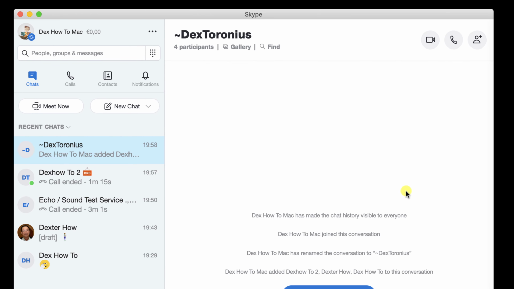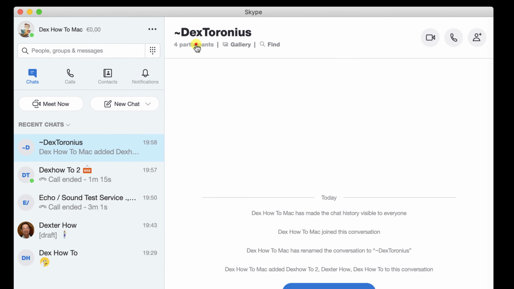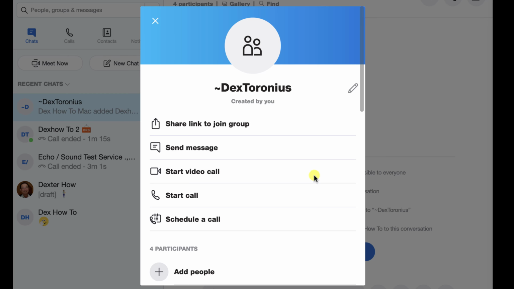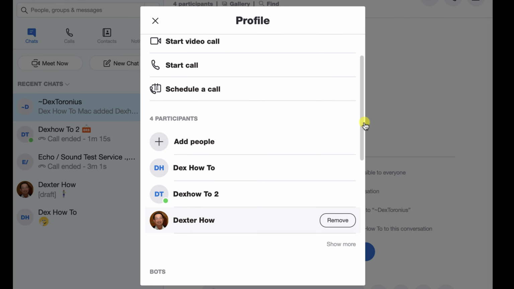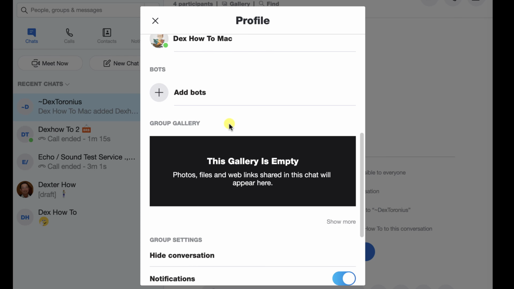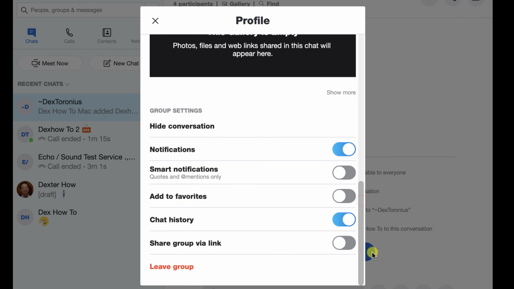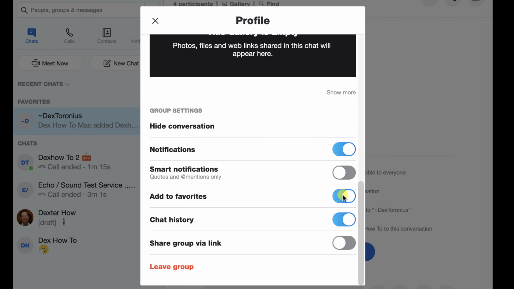If you forgot to add somebody to the group, click on the number of participants from the group page. Here you will have the possibility to add more people. If you click on Show More, you will see the rest of the participants. Also, on the bottom of this window, you will be able to activate or deactivate notifications, chat history, and also allow the group to be shared via link. Also, here you will be able to leave the group as well.